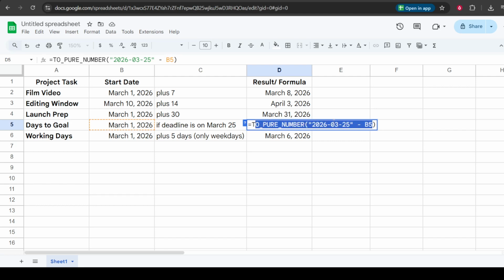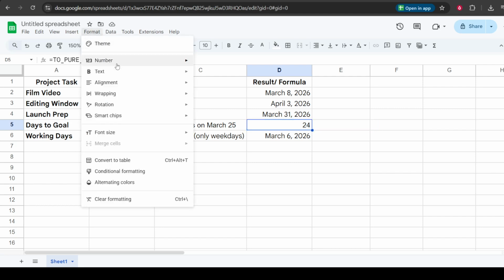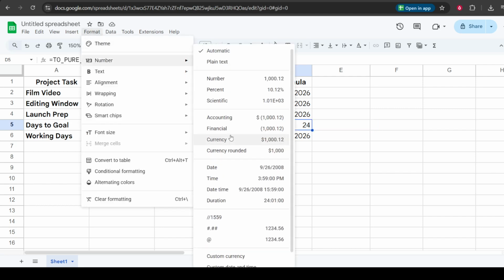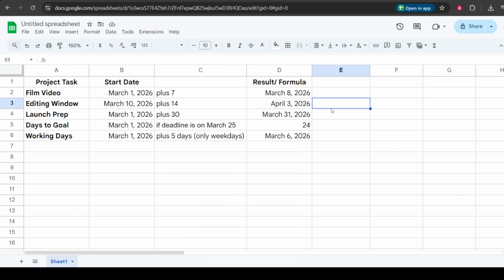Finally, here's a pro tip for work schedules. To skip weekends, use the Workday formula. In an empty cell, type Workday, click your start date, add a comma, type the number of days to move forward, close the parenthesis, and press Enter. Sheets will count Monday through Friday only, helping you avoid accidental Saturday or Sunday deadlines. The result is a proper date, so keep that cell formatted as a date for clarity.